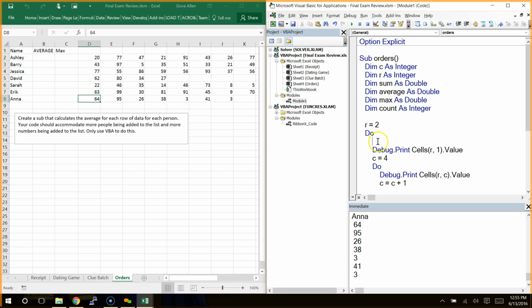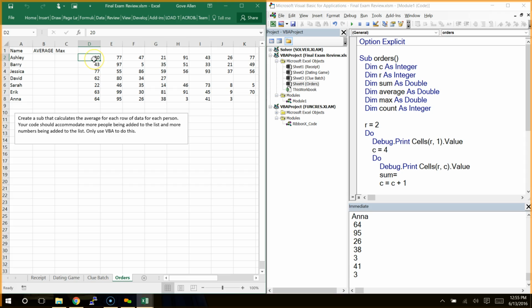So I'm going to be working probably inside my inner loop, because here's the statement that's actually printing out each one of those values. So let's first work on doing that sum. So someone help me figure out, what am I going to do with the sum? Sum equals. The first time I hit this line, I'm looking at this particular value. Go ahead. So sum equals cells r comma c dot value.